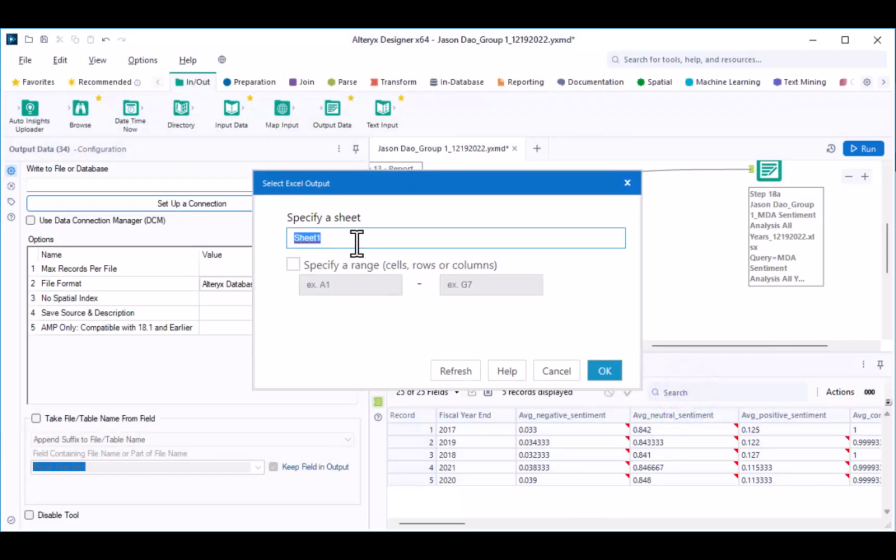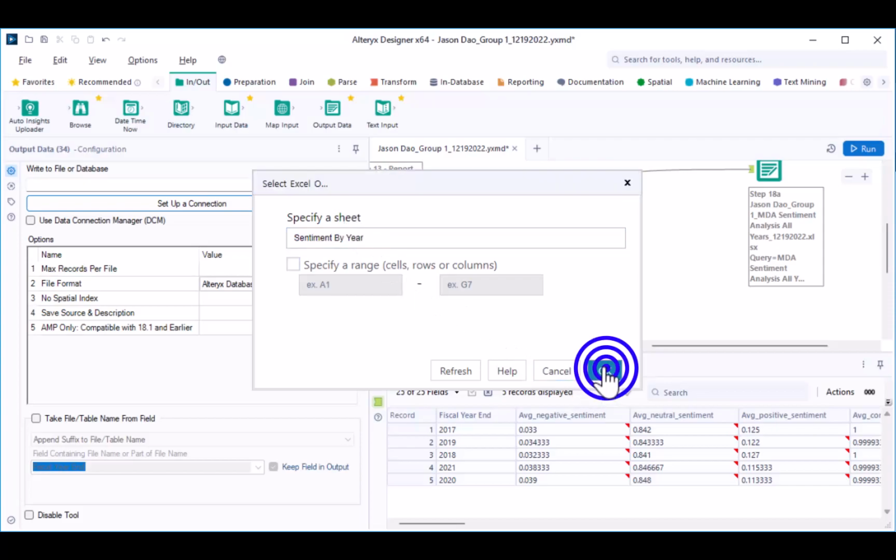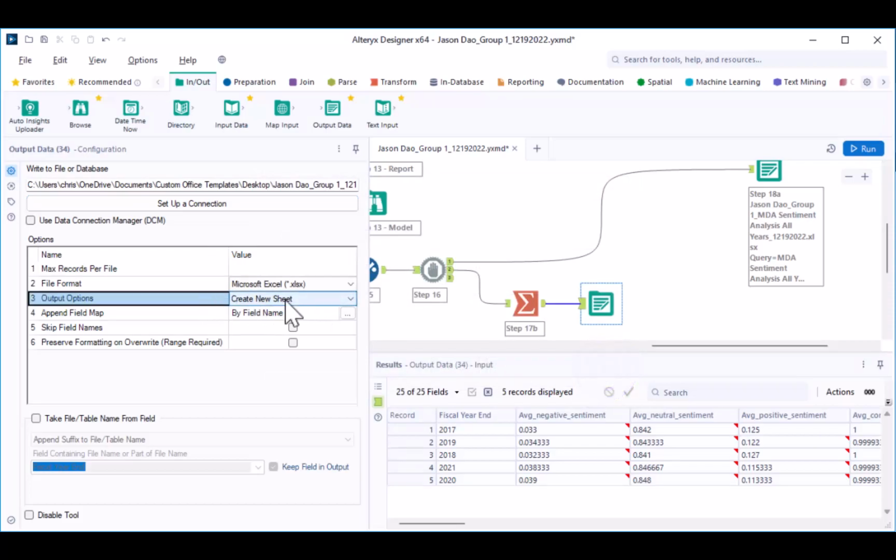In this case, we're going to write the new data into the same Excel file, but on a different tab. So label this new sheet Sentiment by Year. Click OK. In the Output options, leave the default to create a new sheet. Annotate this tool as step 18B.